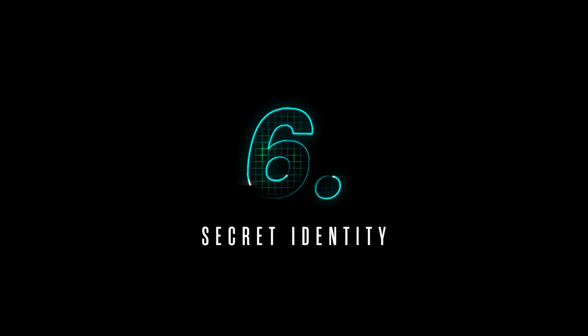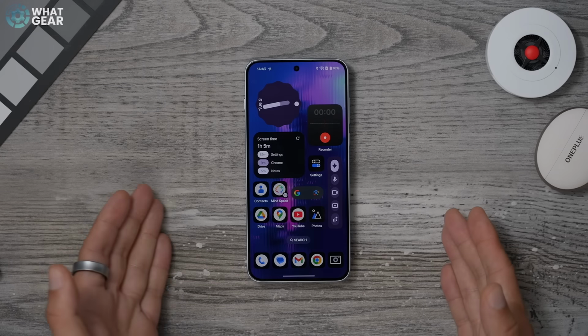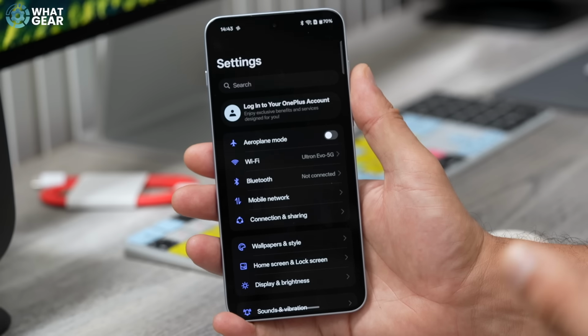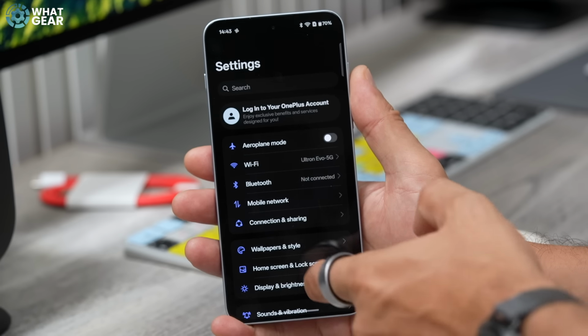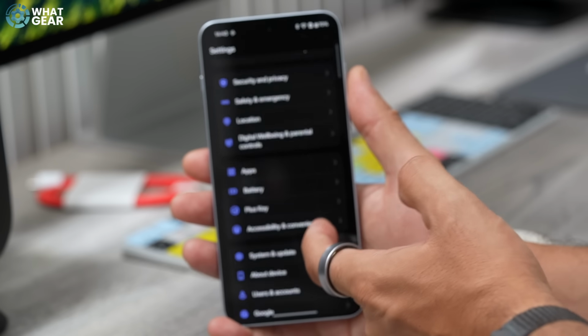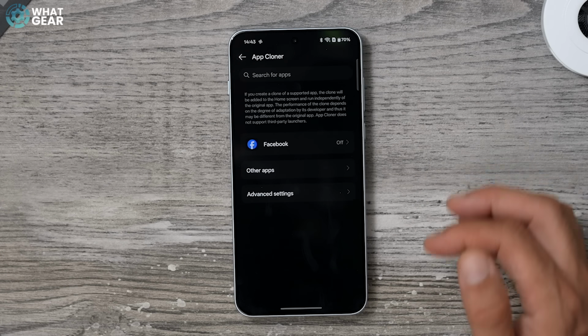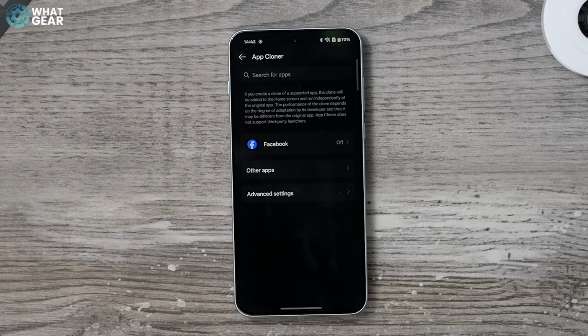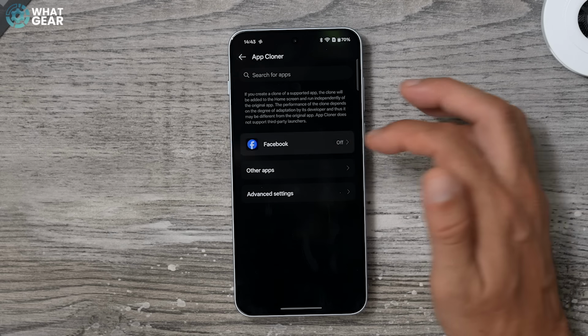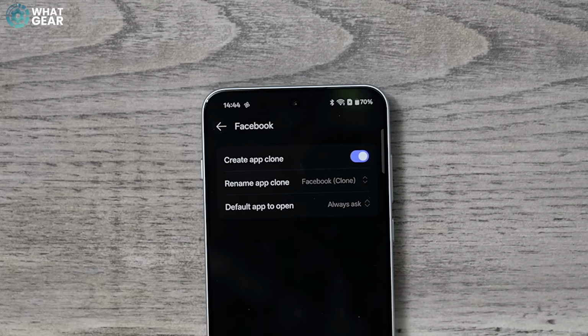Okay, so this next one is for anyone who might be a superhero and has a secret identity, or if you just happen to have a work profile on various apps. So check this one out. Go into your settings, scroll down until you see apps, tap there. Here you will find the app cloner tool. If you tap on this, you can actually choose what apps you want to clone. Let's just say Facebook because it's here by default. This creates a duplicate of Facebook, which can be used independently from the original one.